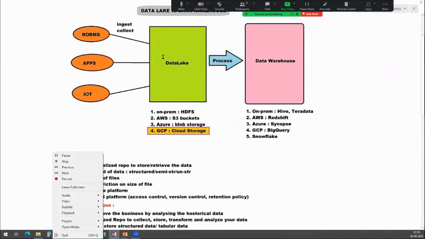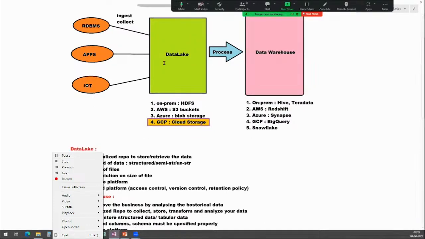So in a data lake, the data lake should be able to withstand and store any amount of data that is coming from multiple data sources, and it should not restrict any data format. It should allow any data format to be stored, any amount of data to be stored, and it should be a scalable platform and also a secured platform. Okay, so that is what a data lake is.